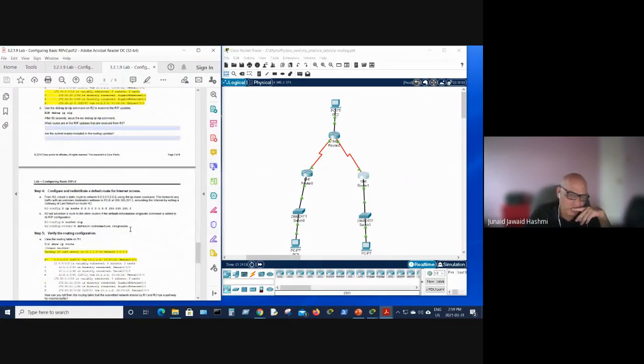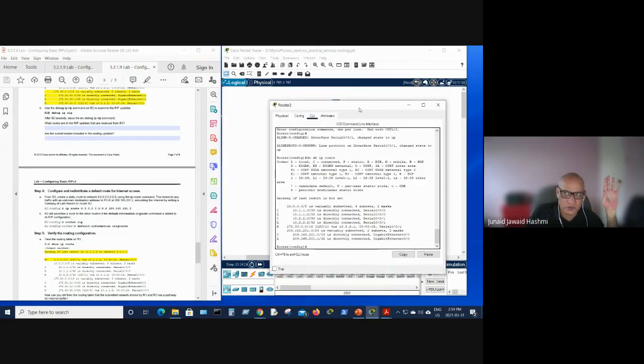All right, to do that, first we have to configure a default route. Okay, so let's say 209 is an ISP, the internet, and it's connected to R2. So first we have to configure a default route. So what is the default route?